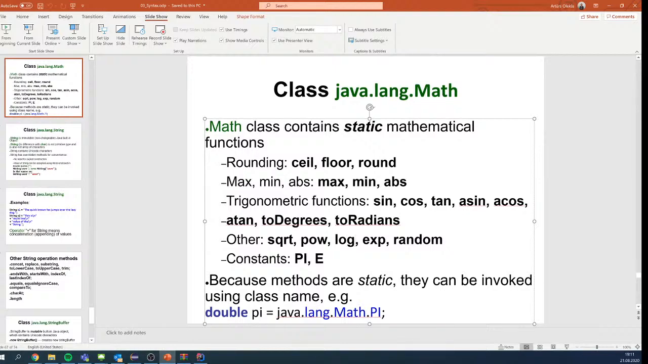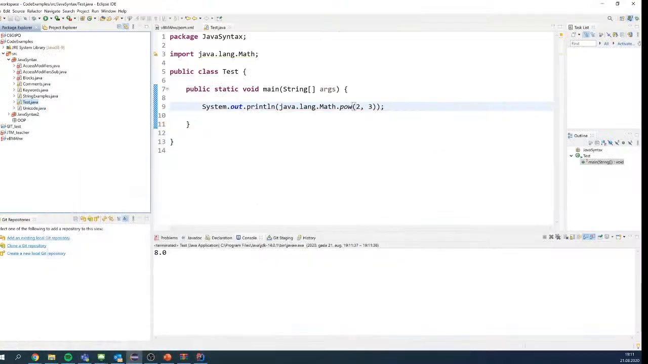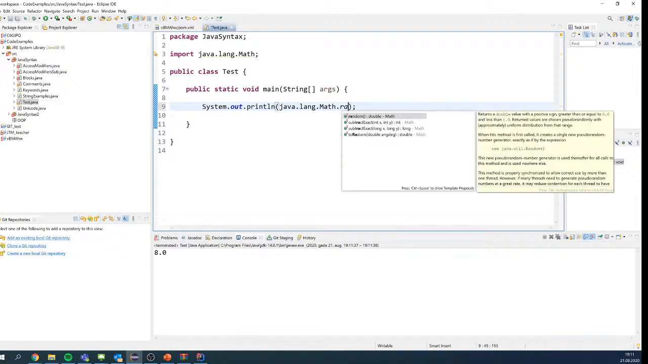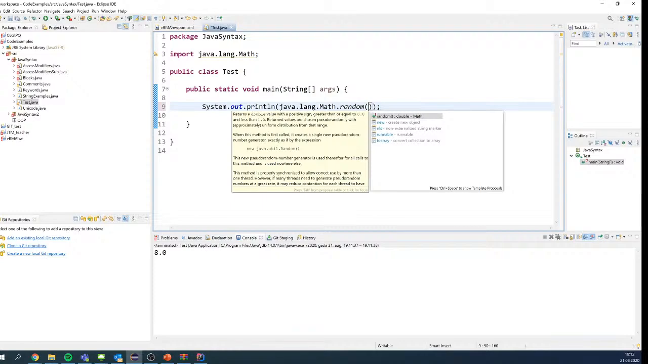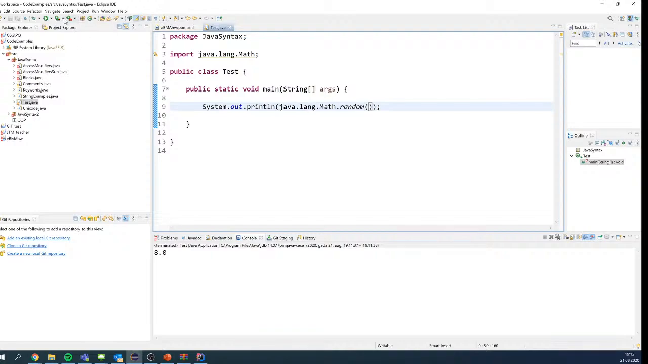Natural logarithm, exponential function, randomize. If you want to just have a random number, here you have a random value. Here you have from 0 to 1.